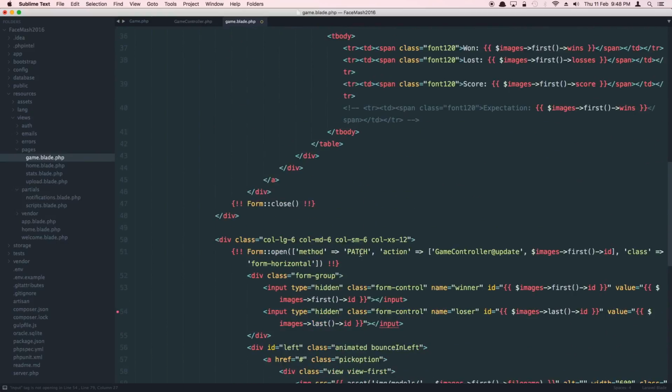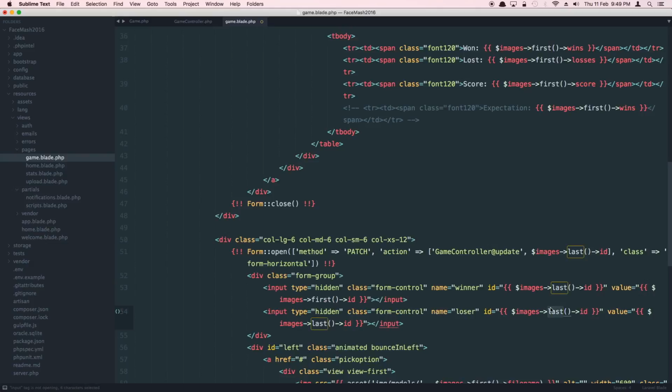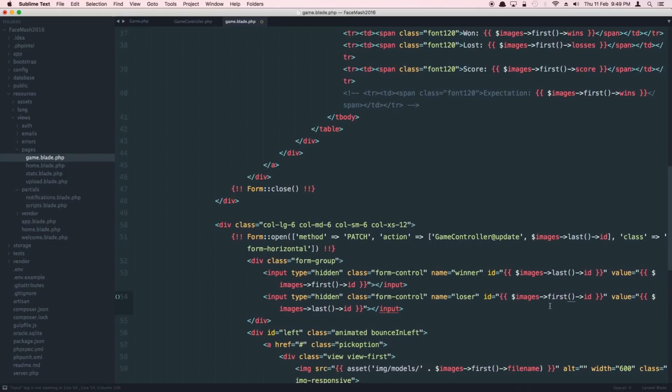It's going to be a patch method, it's going to be update, it's going to be last image, and the winner is going to be this particular image, because we're talking about this image on this side of the web page and this form. So when I click on this form, this image is the winner, so that's going to be the last, and that's going to be the first. The loser is going to be the first. And then of course I can change the values as well.